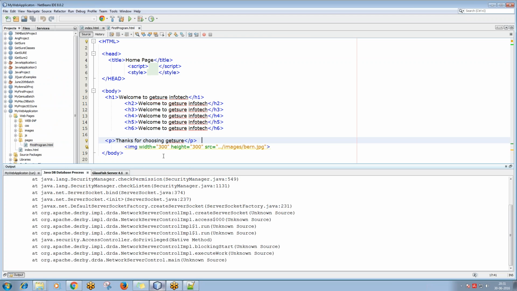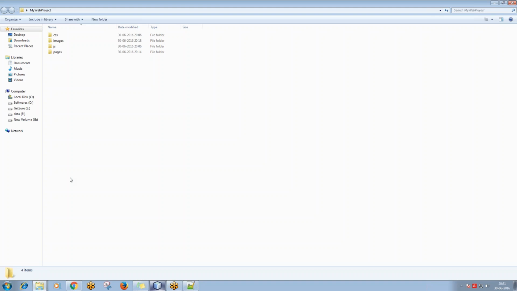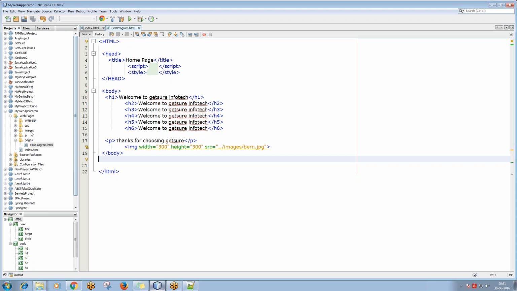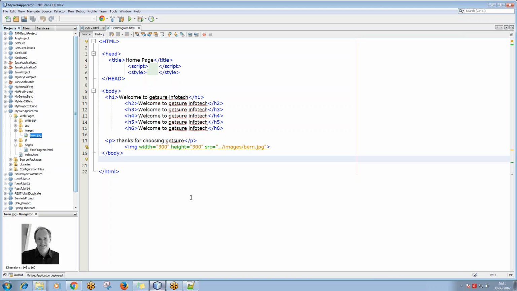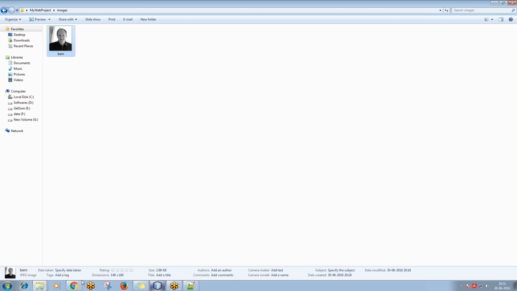Here the image did not come, because we did not keep that image in the folder structure. So burn is there, copy it and go here. Where is the image folder? Just paste it here. So burn.jpg is there. Now run this program, or otherwise press Ctrl+F5.